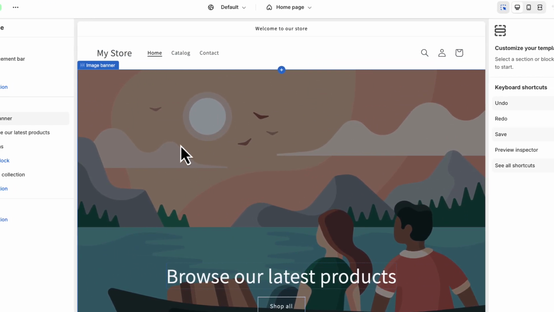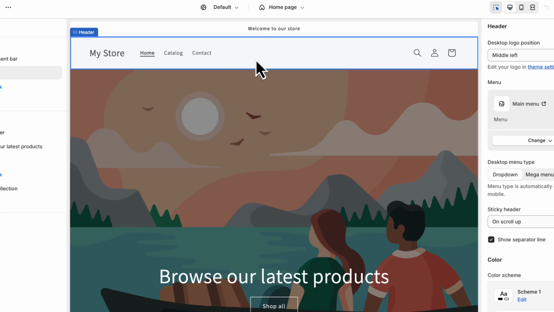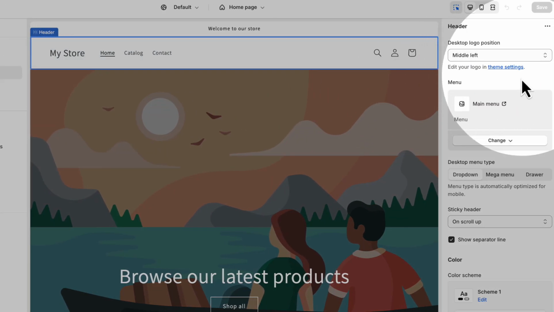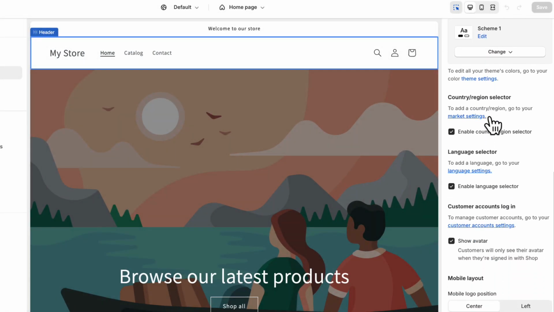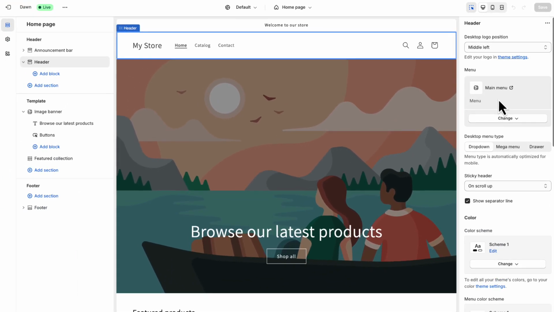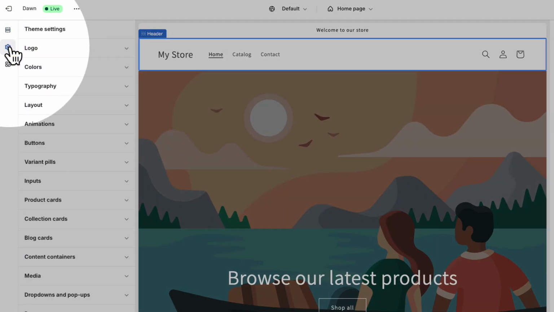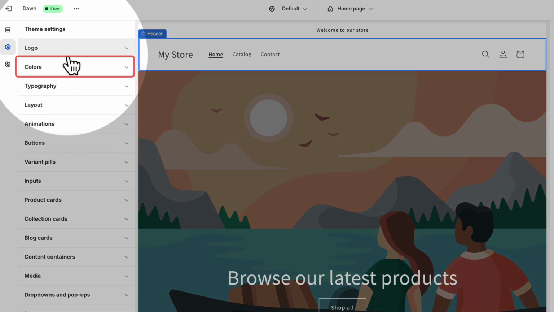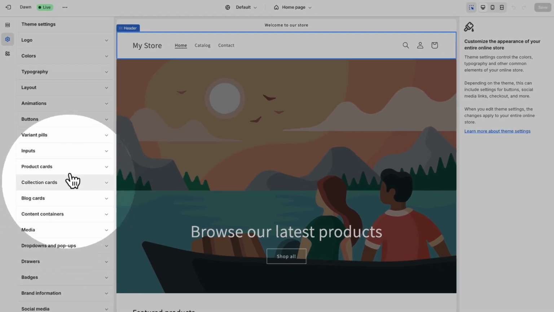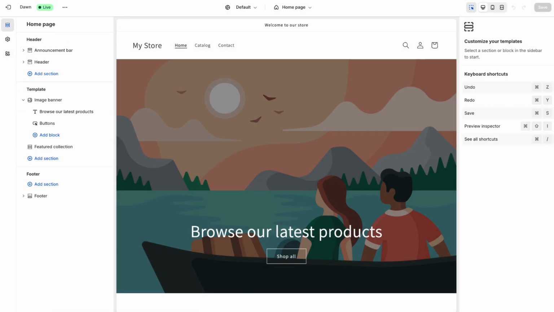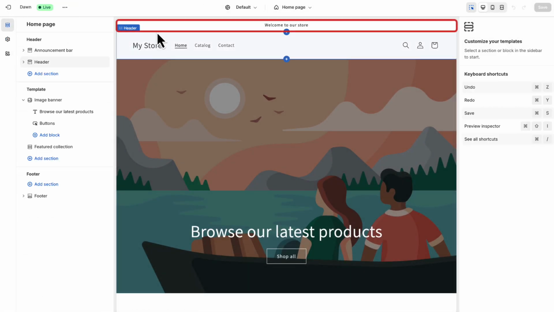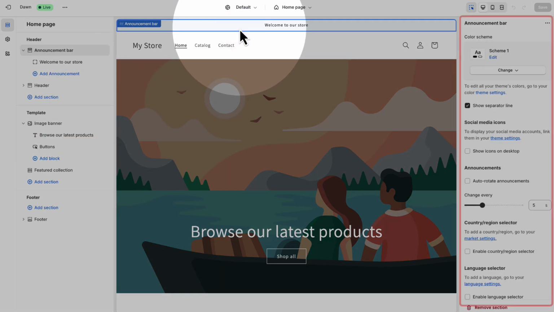To make changes, simply click on an element and the settings will appear on the right. Some parts can be edited directly here, but don't worry, you can access them elsewhere. Just click the settings icon on the left. In the settings menu, you will find options like logo, color, and typography to customize the theme. Let's start by editing the top notification bar. Click on it and you will see the settings on the right.